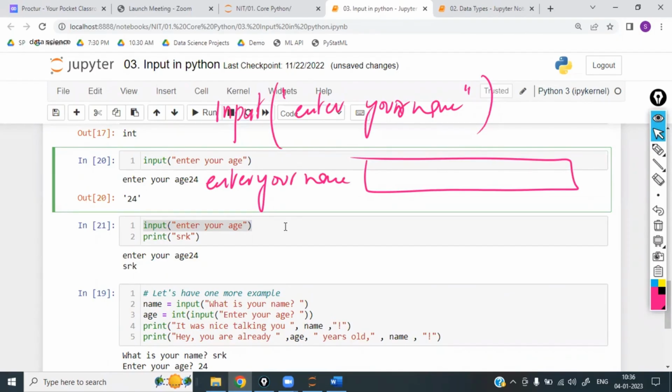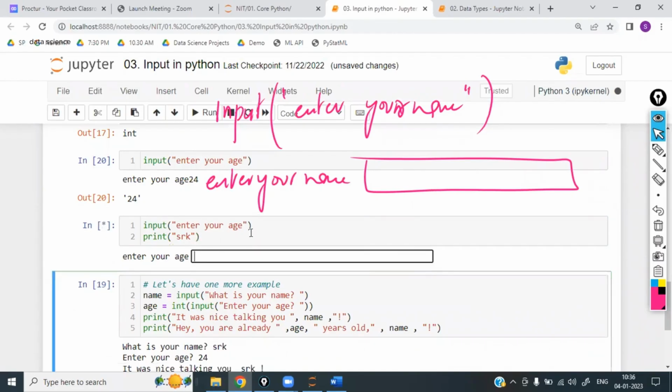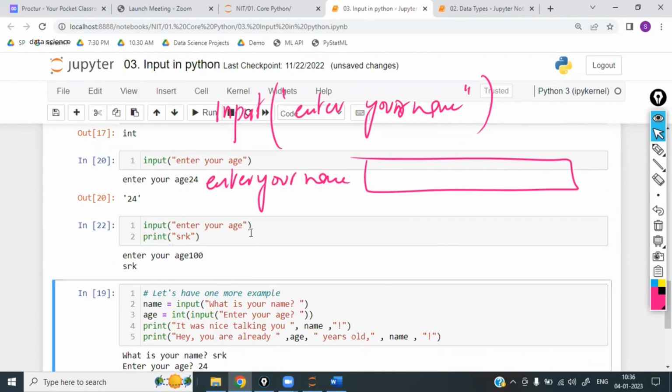Sir, that value of 24, where is it? You have not stored it. You asked the user to enter the value, and he entered it. If you ask it to store, it will store. You didn't ask it to store, so it will not store. For example, I'm asking, enter your age, and 100. Sir, I want 100 to be printed. How can you print 100? You can't, because you have not stored it. Without storing, how can you print? Is that clear? If you store that value, you can use that value. Without storing, you can't use it further. Is that clear?